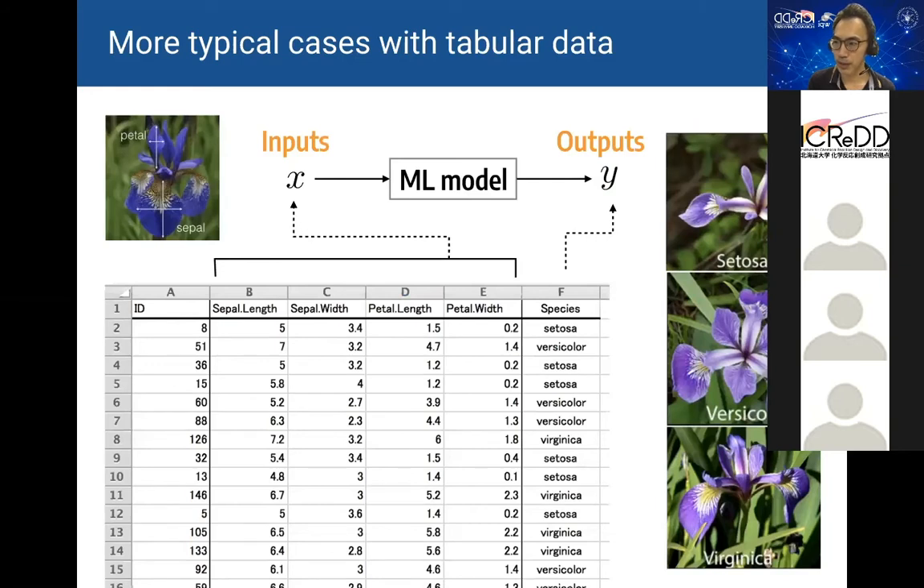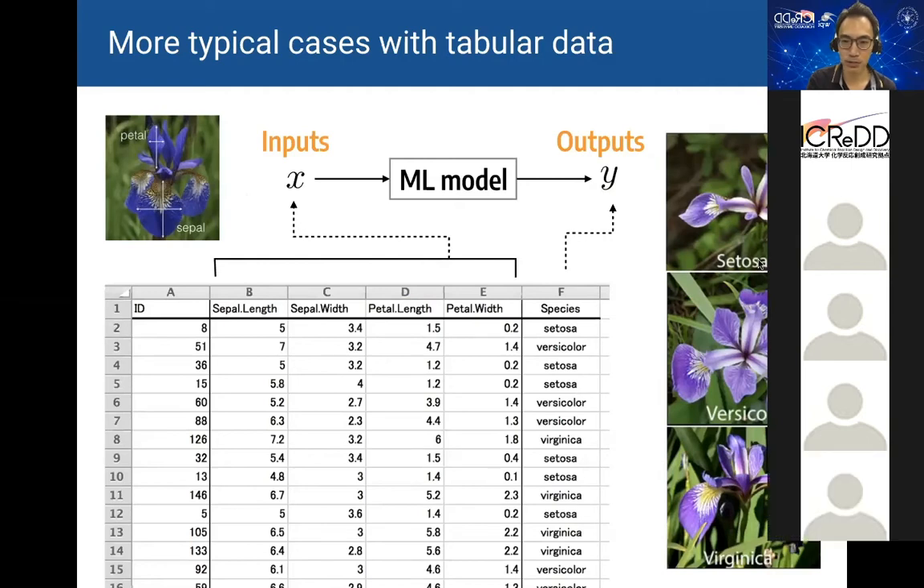In more typical cases, you have some Excel data, so tabular data. For example, this is a very typical problem called iris recognition. Iris is a type of flower you can see on the roadside or somewhere, and it has mainly 3 species. If we classify the iris flowers by these 4 quantities, or variables: iris flowers have 2 types of parts, petal and sepal. If we measure the length and the width of a petal and the length and the width of a sepal, we have 4 numbers.